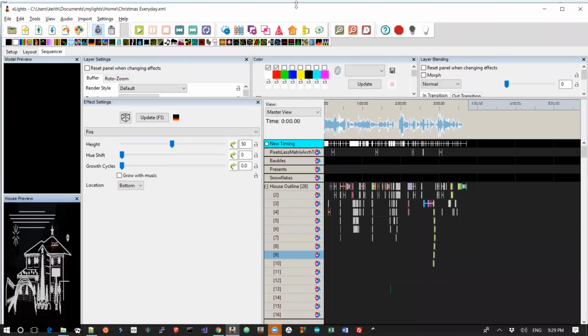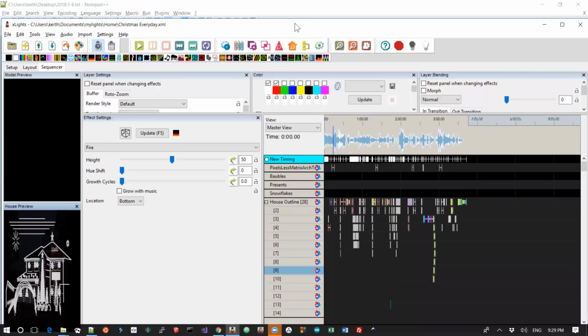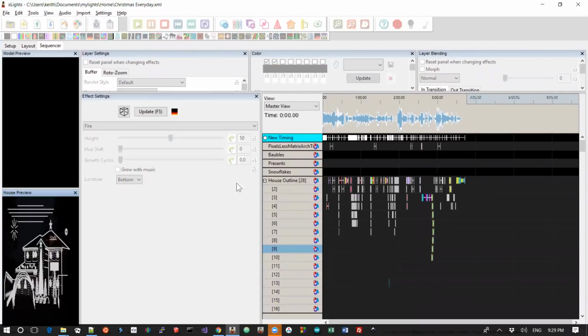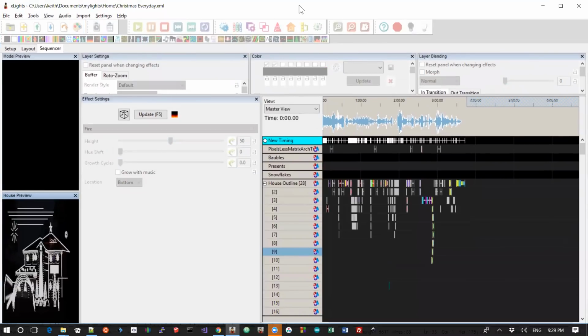I just have to resize this slightly. Okay, all right, now I can see the status bar. So when I click render, as many of you would know, of course, that locks in.